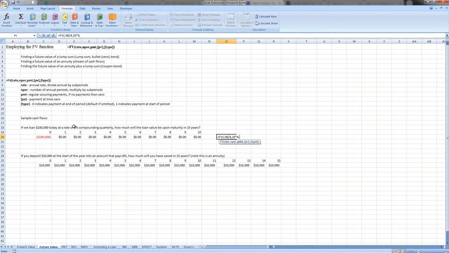There is no payment over the life of the loan. There's just a lump sum at time 0, so we'll skip that argument. If you want, you can type in a 0 for payment, but we're going to leave it blank. The present value is the 100,000 that's indicated as a cash outflow. And the funds will be returned at the end of year 10, so we'll type in 0, or by default we can just leave it blank since it's at the end of the period. We see that if we loan $100,000 today at 8% compounded quarterly, in 10 years we will have $220,803.97.